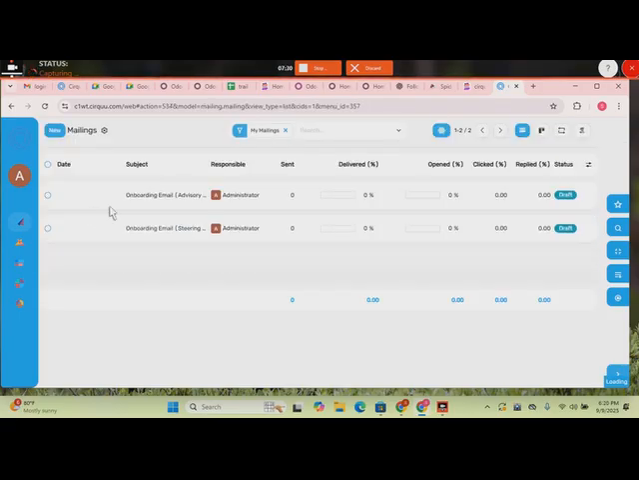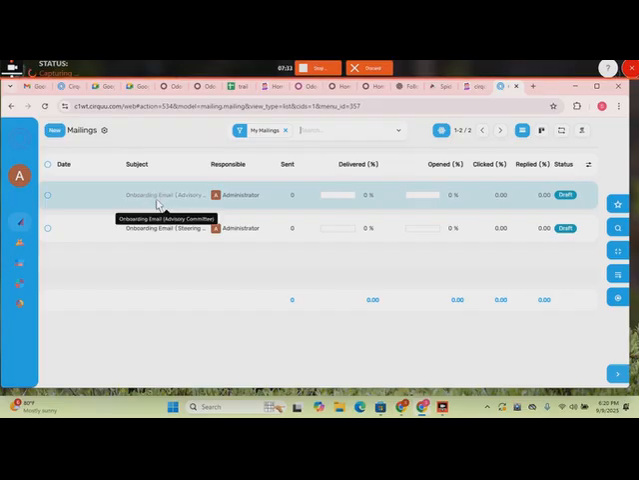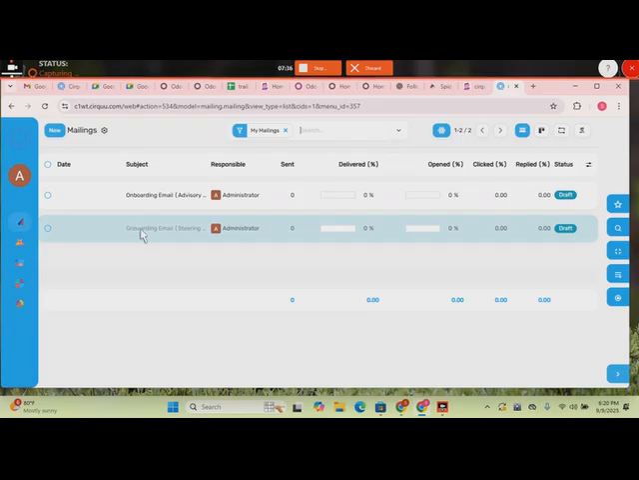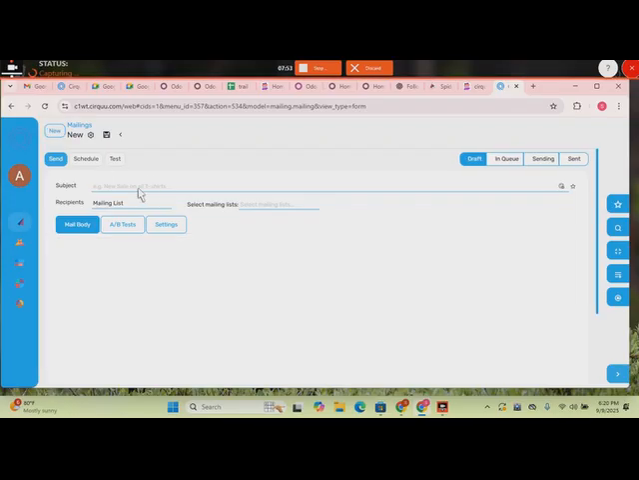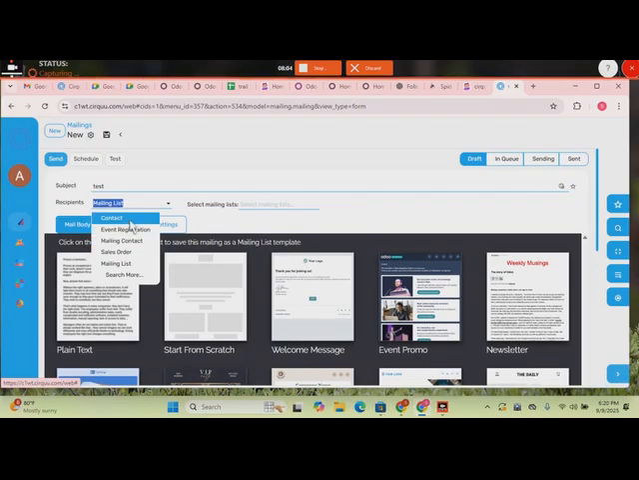All right. We have previously configured the onboarding email for advisory committee and the onboarding email for steering committee. If you wanted to create your own email, you can just go to new. Once you go to new, you can create whatever email you want. Let's say the subject is test. Your mailing list here is already configured on the system. All these mailing lists have already been pre-configured. Then you can just select, let's say, your contact list that you want to send this email template to.